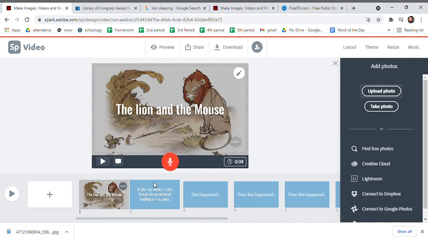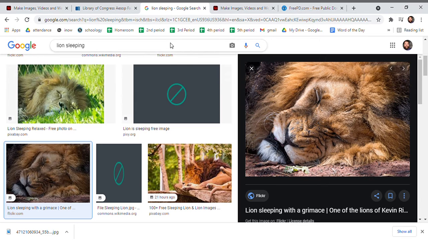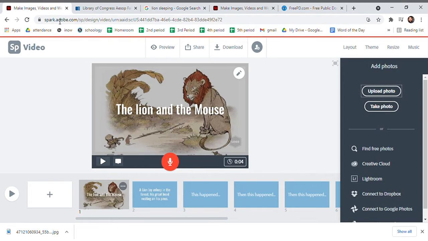But if I have an image that I want to use, I cannot just, say I found a picture of a lion sleeping, right click, copy image, and try to go over here. Okay, I can't paste that. I don't have an option to paste that. I can't do Control V or anything like that.